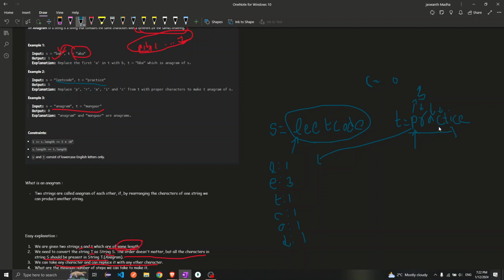Then I'll come to C and I see that I can map this C with this C, right? So when I map this character, I'll reduce the count of C. So the number of C's remaining becomes 0. Then I'll come to T. I see that I can map this T with this T. So the count of T will also become 0. Then I'll come to I. I see that there is no I in the hash map. So my count becomes 4.